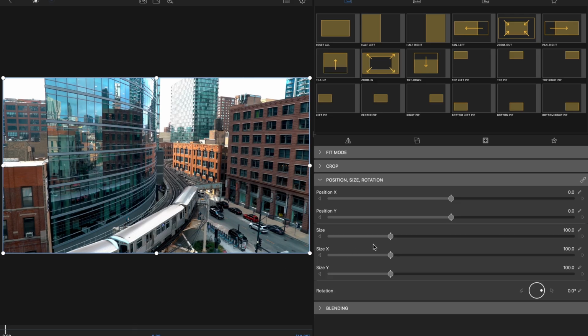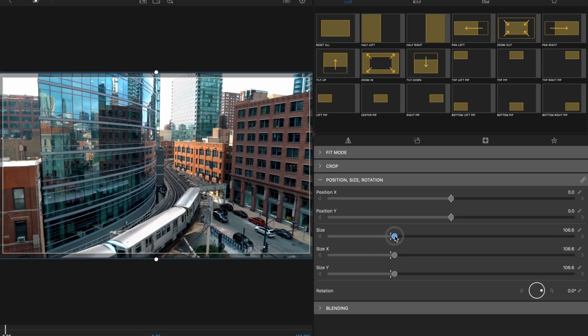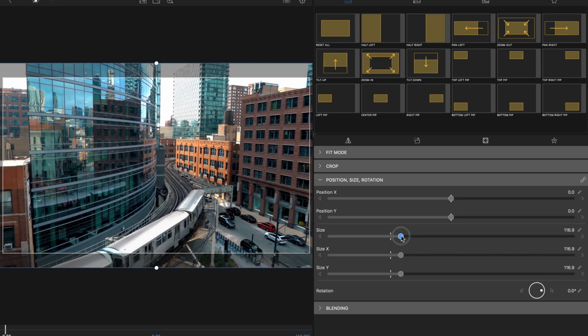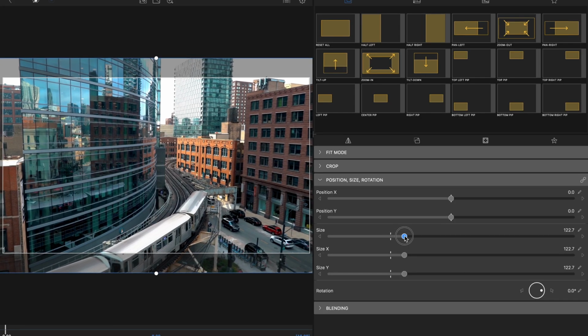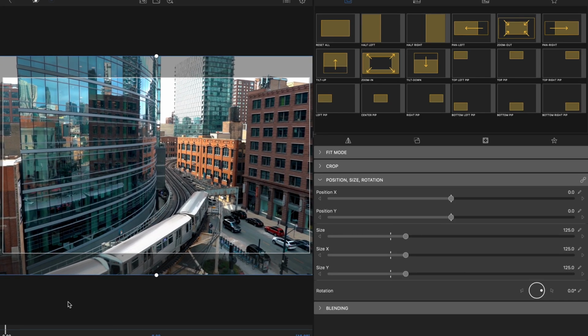And then before we add any keyframes, I want to increase the size of the clip to around about 125. And then from there, we're going to add our first keyframe.